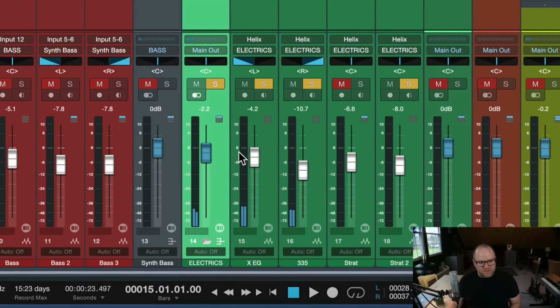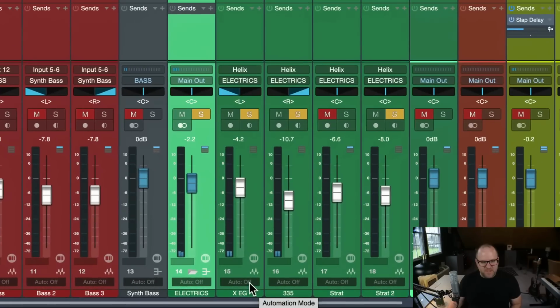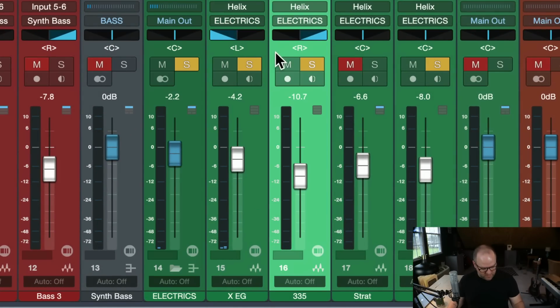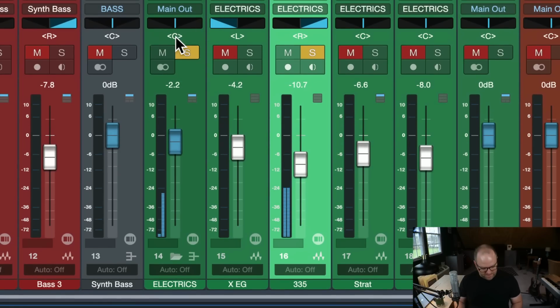Okay, so we've got our 2 guitars. Let me go right here. Start at bar 21. Okay, so there's one that's panned hard left, it's this one, and one is panned hard right, which is this one. So if we were to mute one of them, okay, they're coming out hard left and hard right.